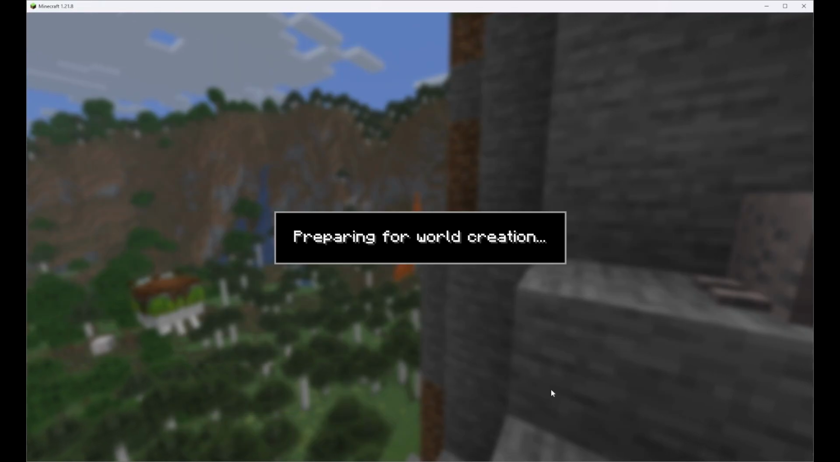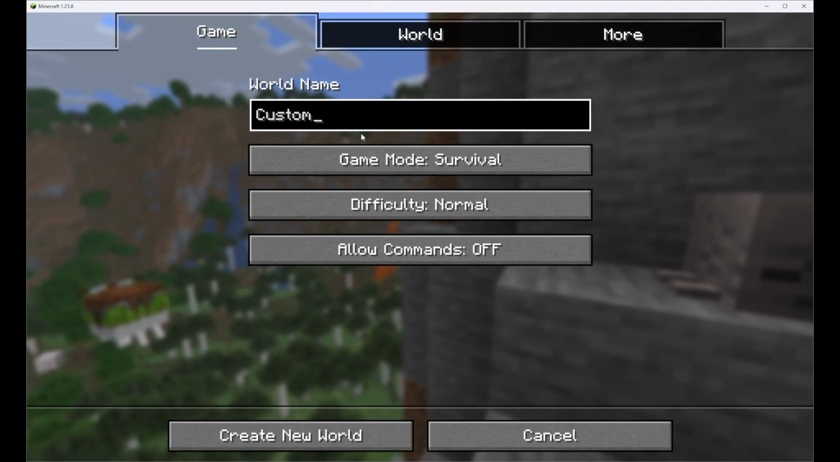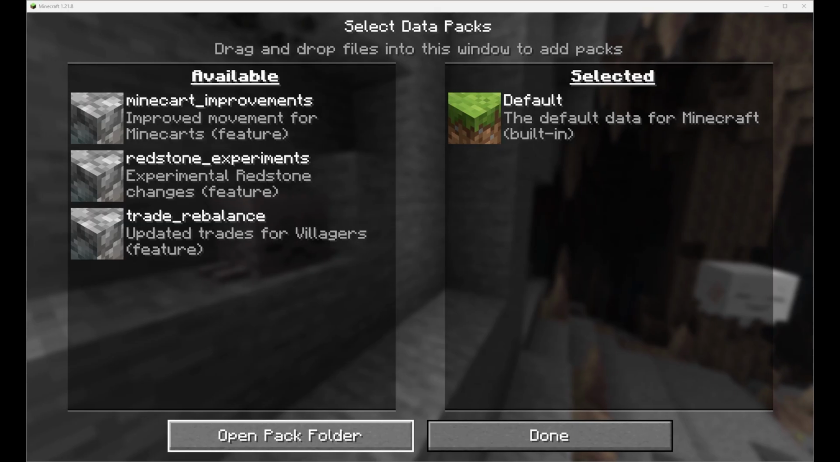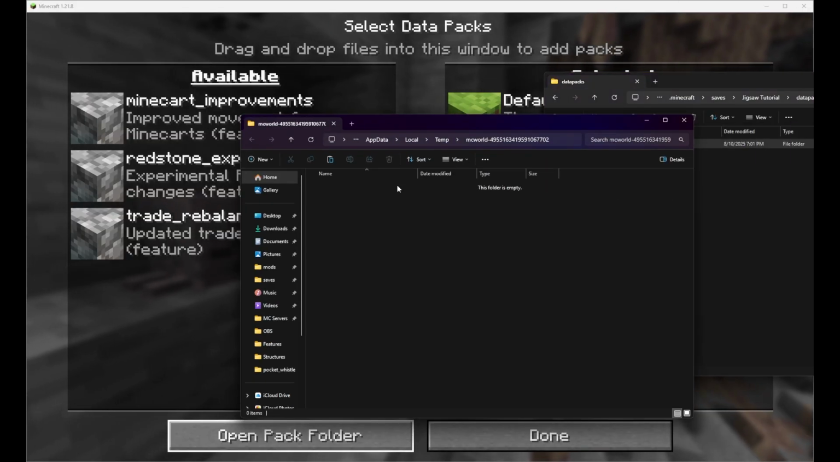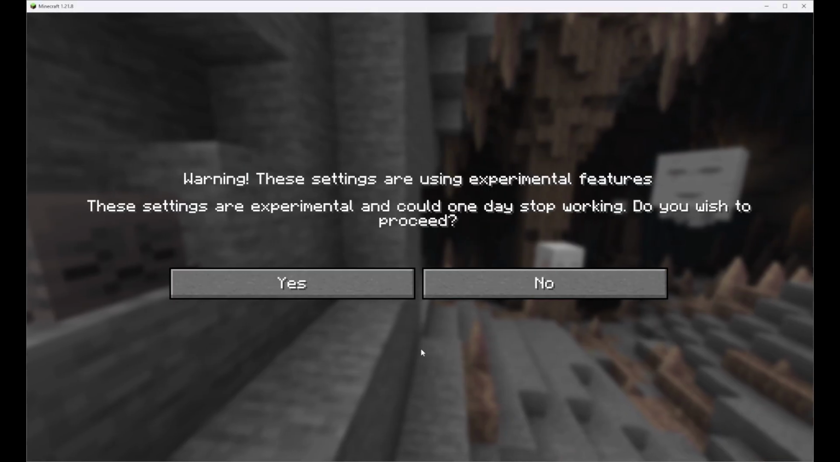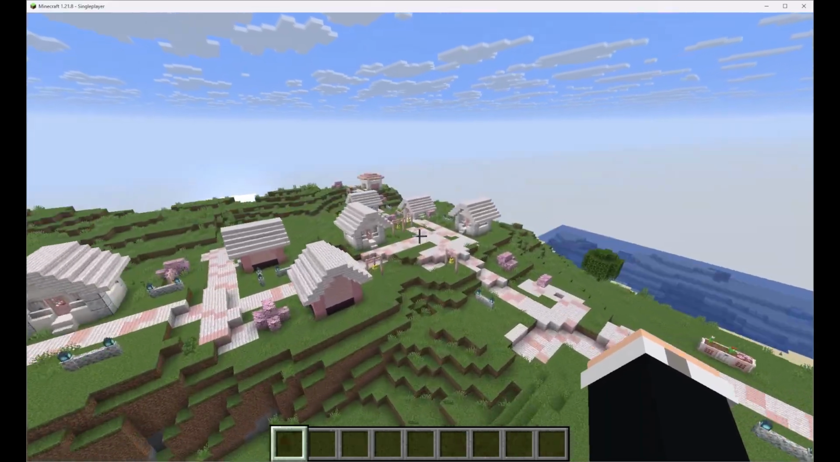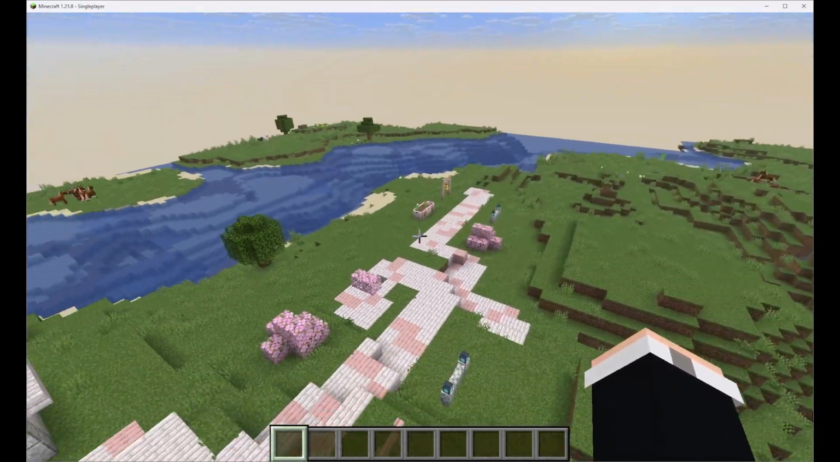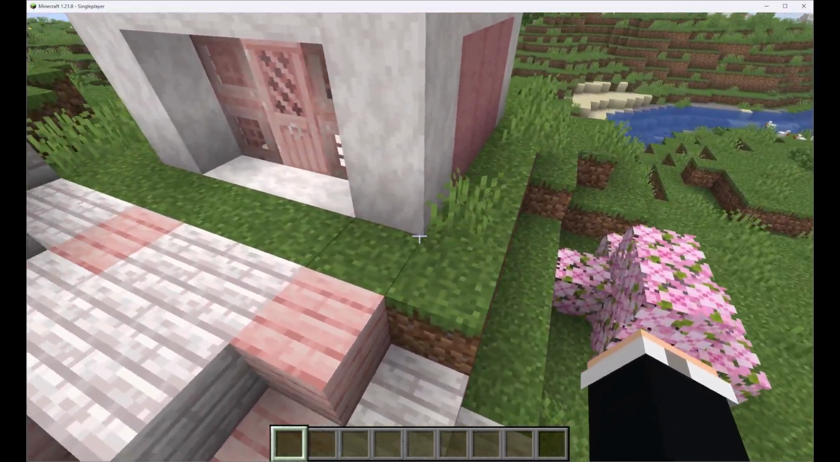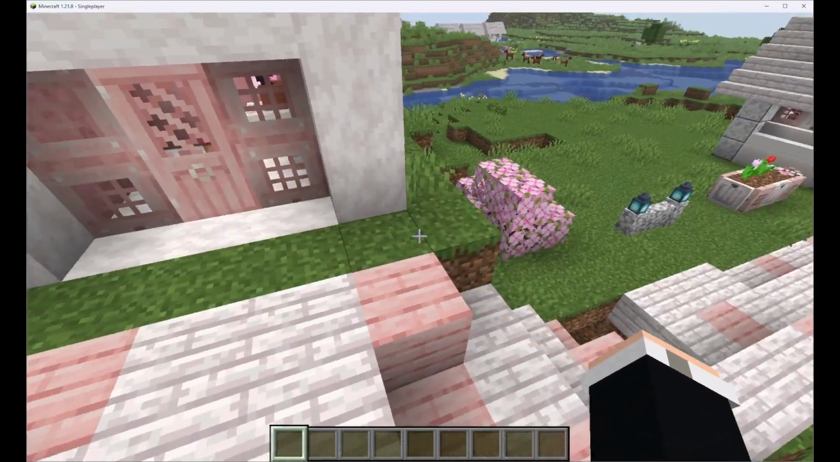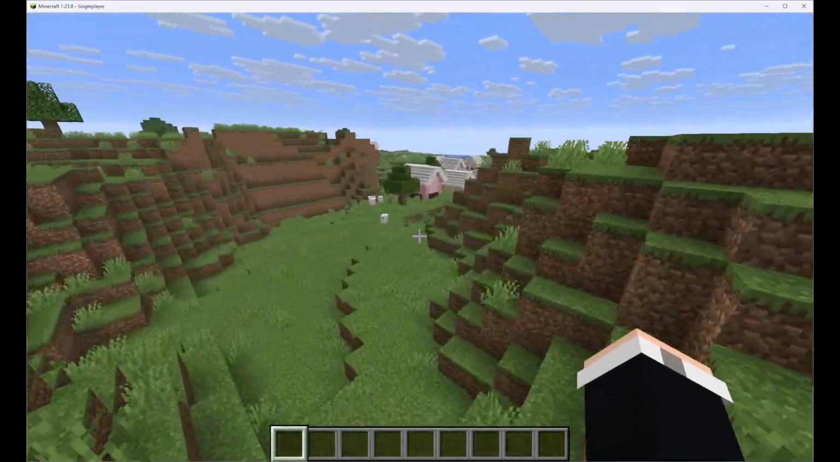I will create a new custom villages world. And for our data packs, I will copy it over again, and we'll create the new world. Aha! This time, it's looking a lot more promising. This beard thin terrain adaptation seems to be building up the terrain around the structures.